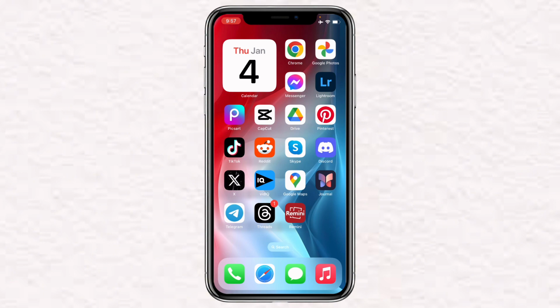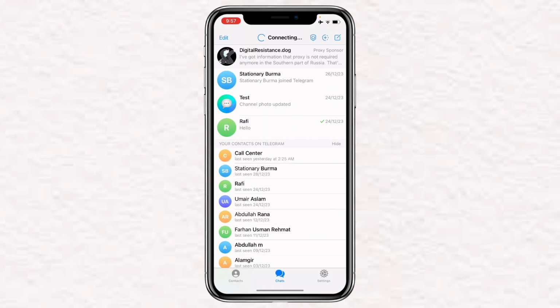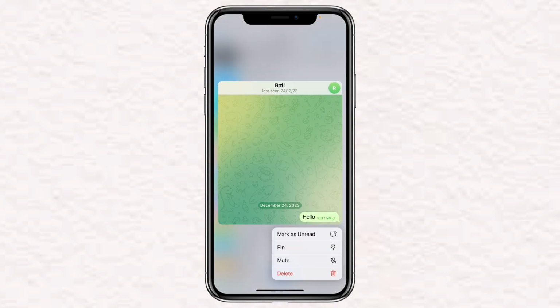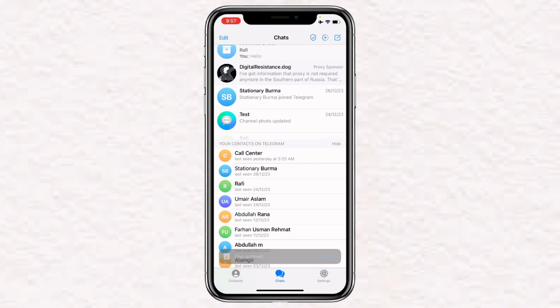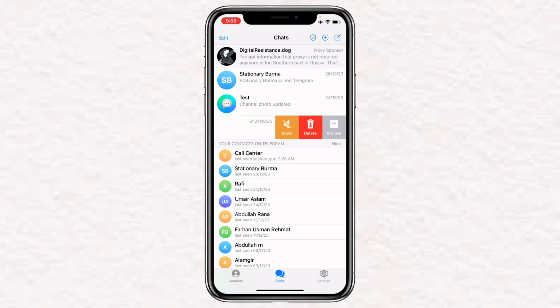So guys, let's get started and make sure to watch the video till the end so you don't make any mistakes. So first of all, guys, you will have to open up the Telegram application. Then you have to choose the chat that you want to archive. For example, I want to choose this one. Basically, you'll have to swipe this chat to the left side like this, and it will be archived directly.